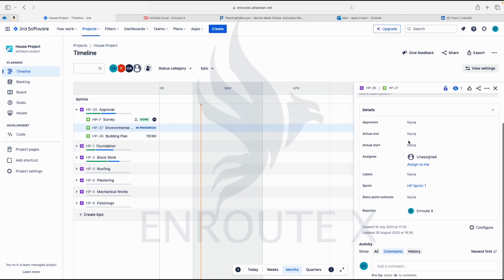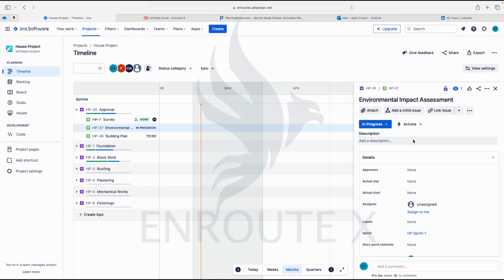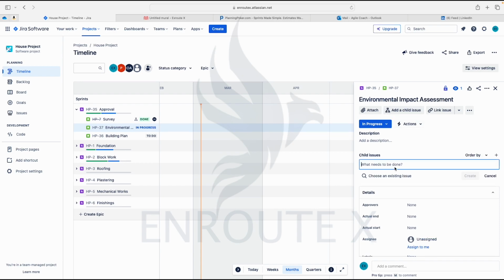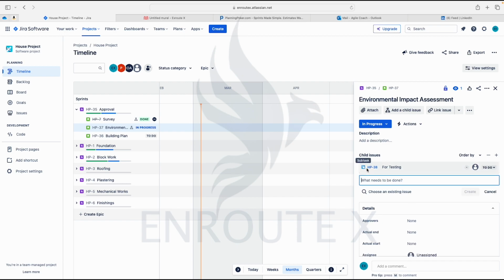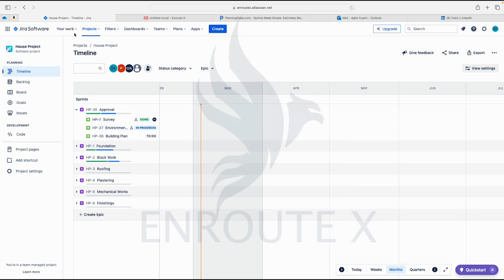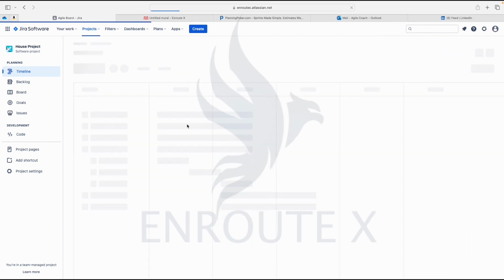Just for demonstration's sake, we could come right here and add a child issue. When I click this, let me name it "for testing" and create it under this environmental impact assessment. We can see that the color is blue, right? The color is blue and it's under environmental impact assessment. All this you would do by yourself when you get to the practicals.